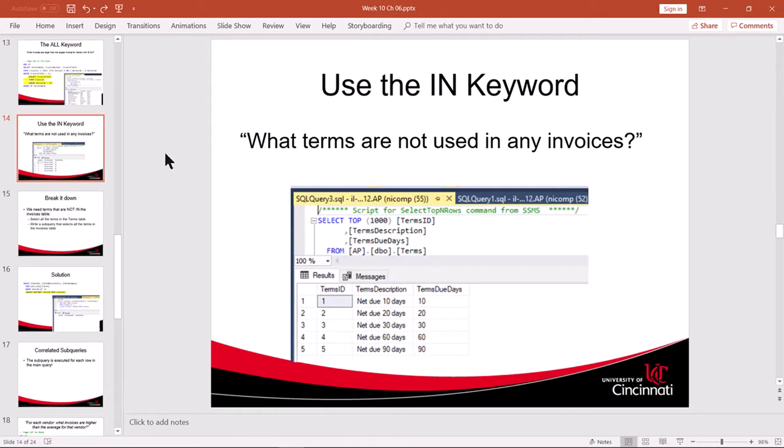In the next example, we look at using the IN keyword. Make sure you can differentiate between the IN keyword and the ALL keyword. In this case, we're looking for a single match, not a complete match. The English language query then is what terms are not used in any invoices. Terms are how long the vendor gives you to pay the invoice. A vendor may give you 10 days from the day that you receive the bill.